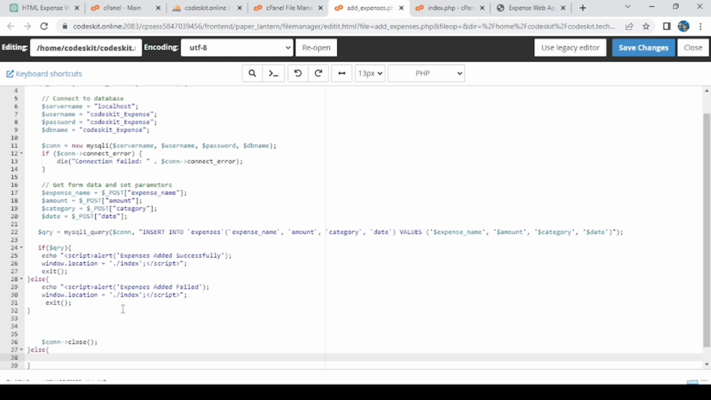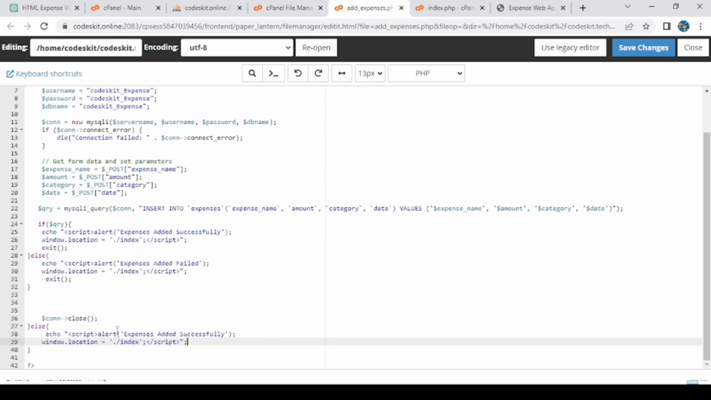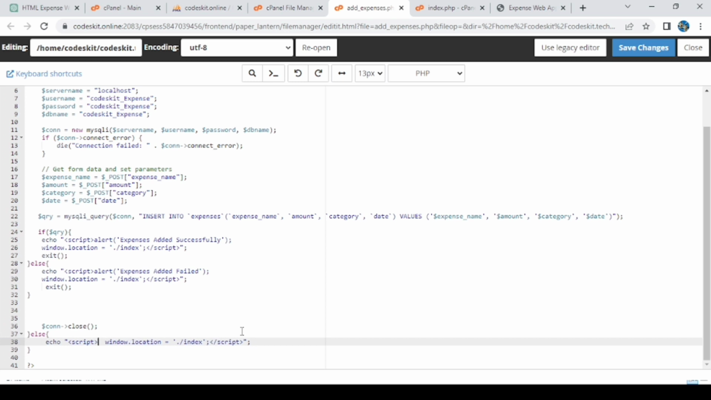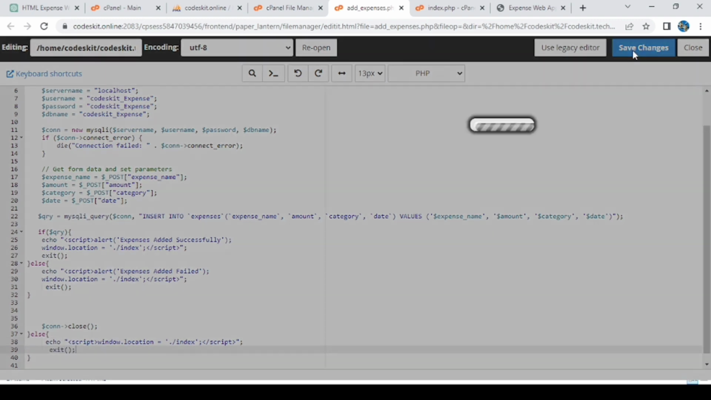So exit, you don't need to go anywhere. So I'm going to copy this. So core script, no need alert here, that I'm going to delete. So we only need window.location text.vc. If anyone comes to this page directly, they will be redirected directly to the index page. Okay. So I'm saving this page.